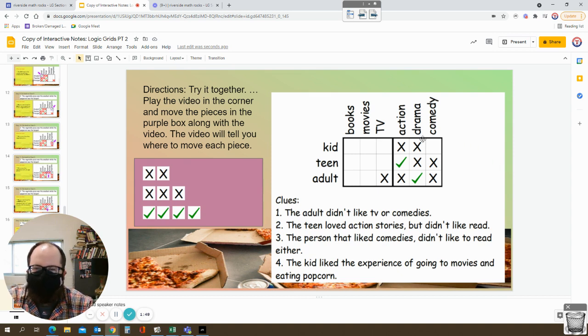But now that leaves us a blank here for the kid. So the kid is going to have to like comedies, because that's the only one left available for the kid. Now there's no more places to put X's, so that whole grid on the right side is filled up. So we're good there. And let's go to clue number three.